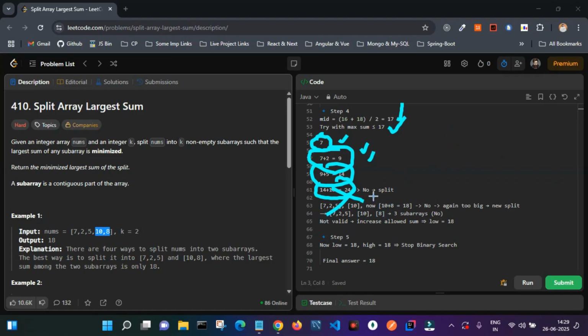Now 10 plus 8, same step, same thing, right? 10 plus 8 equals 18. Again, too big, because it has to be less than or equal to 17 this time. 18 we cannot consider this time. So the mid that we got here is 17, so this 18 we got here is not allowed.